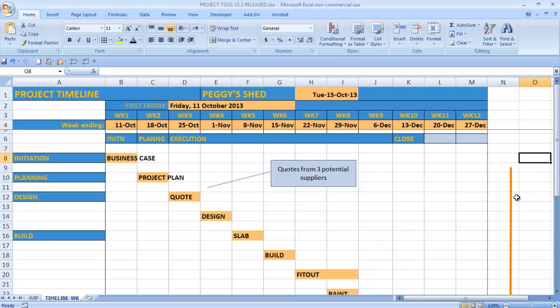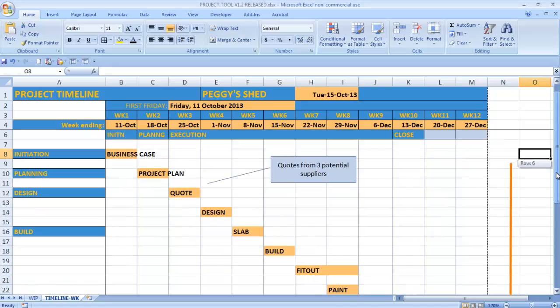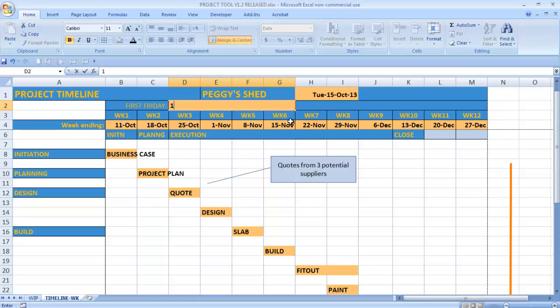Now the one we've got here has already been done some time back, and this reflects basically the timeline for Peggy's project for building her shed. So we can see what we've got is, first of all, we've got the first Friday of the project, and the reason for that is because it works in week ending dates. So if we said actually it's the first Friday, is in fact the 18th of October, we just type in 18 October, and that will appear in the first week there, and progress Friday by Friday for each week moving forwards.